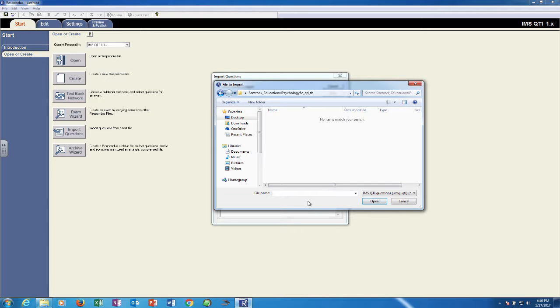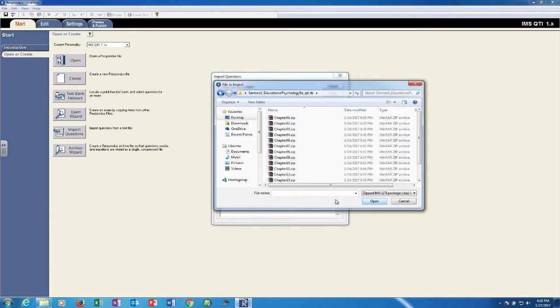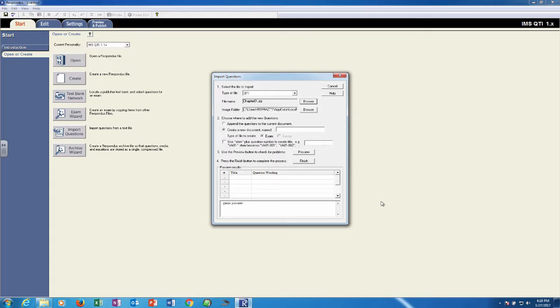Now the thing is, Respondus is looking for an XML or a QTI file. What I need to provide the extension for Respondus in this case is going to be a zipped IMS QTI package. And once I click that, then I can see all of my chapters in here. I'm going to go ahead and choose chapter 1 and click open, and what that does is gives me the file name and the image folder where it's located.